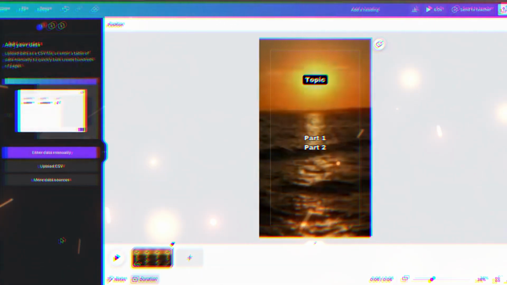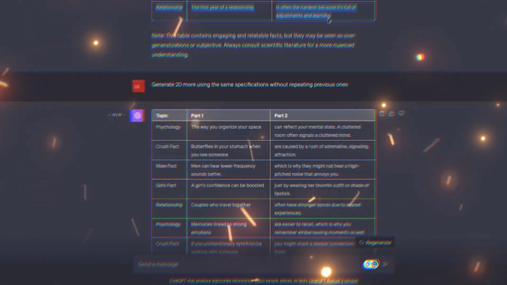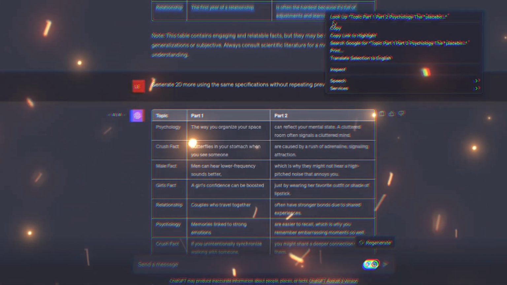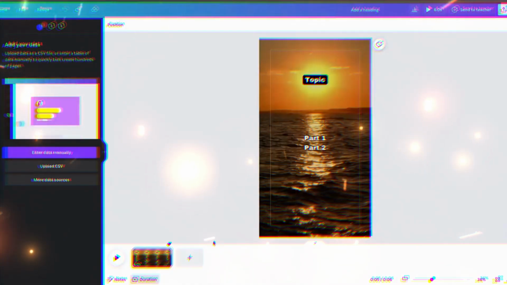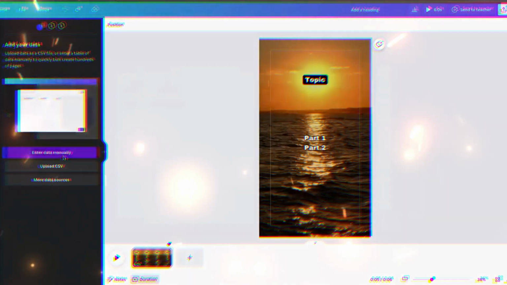The feature will prompt you to input your data. Because we let ChatGPT create the facts in a table format, we can copy and paste it directly. So just go back to ChatGPT, copy the data, return to Canva, click Enter Data manually, and select the top left cell in the first column and paste your text. It will automatically format the text into topics, Part 1 and Part 2, just like we want it.